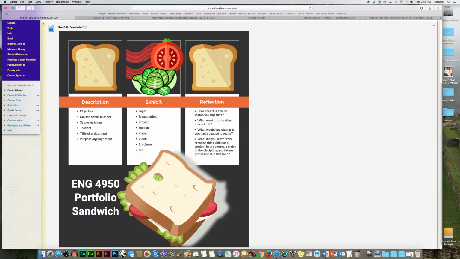Was it to do a critical analysis of a text? Was it to present an informative speech? Was it to write a press release? So your job is briefly, in a paragraph or so, describe what the purpose of the assignment was and what objective it meets. The exhibit itself then is the bacon, lettuce, and tomato of your sandwich.